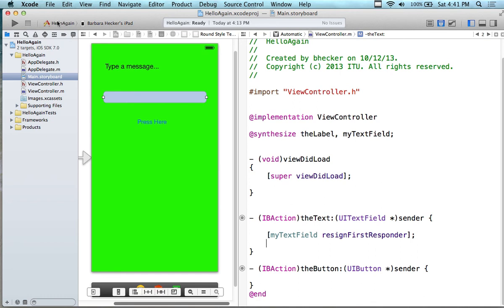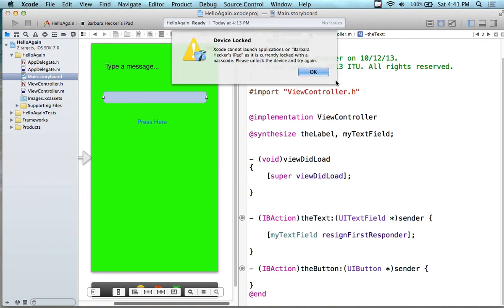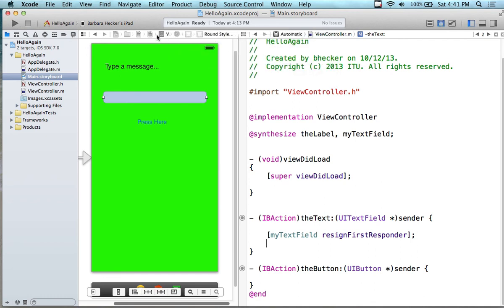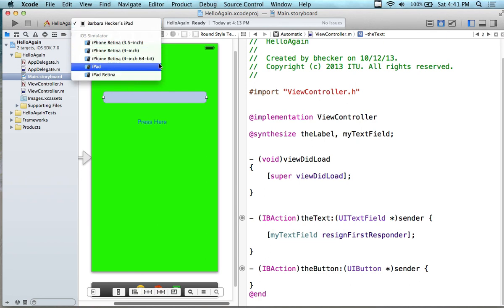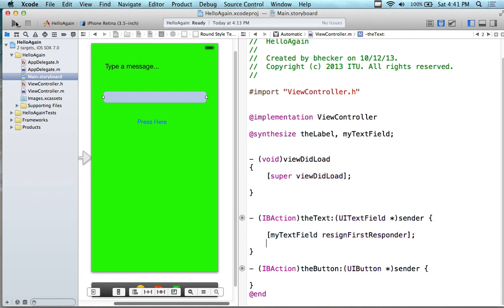Let me show you what I mean by that. If I run the project right now, oh, device locked. Well, I don't want to use it on the device. I want to use it on the emulator. So I'm going to run it on an iPhone Retina 3.5. Let's see.